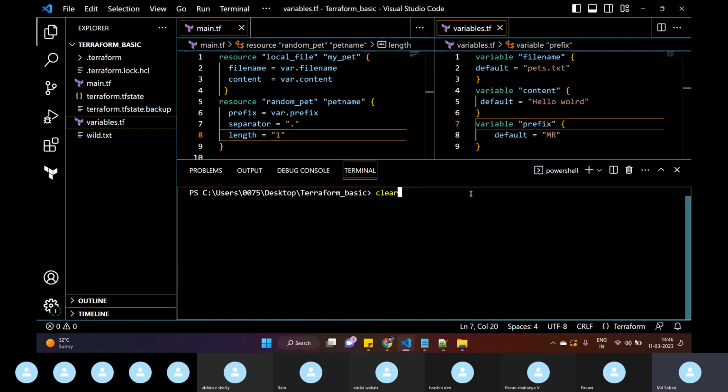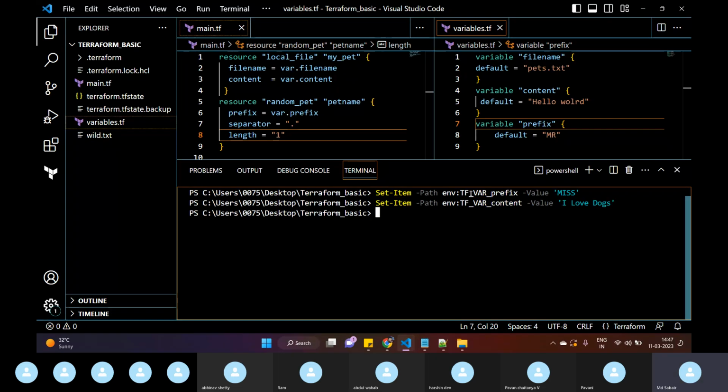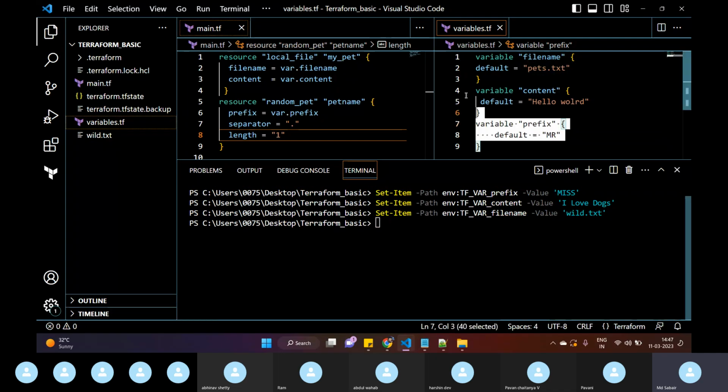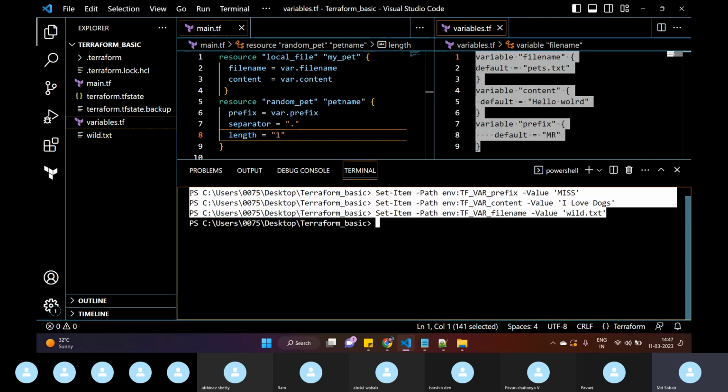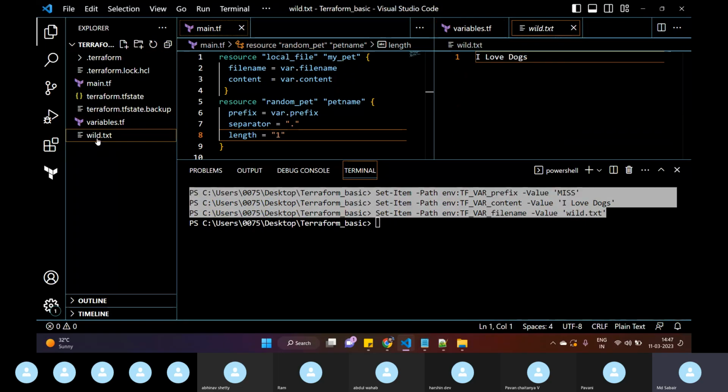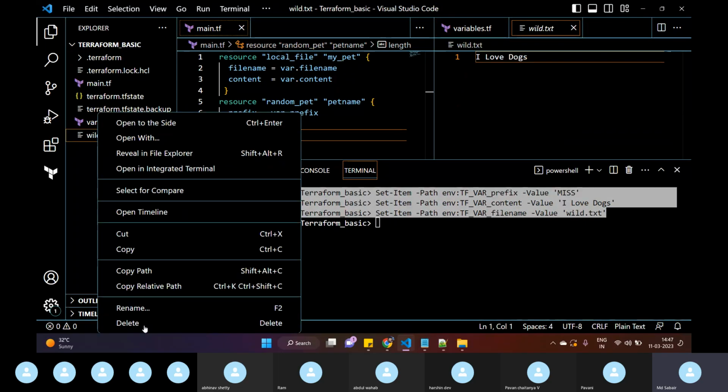I've also passed my variables as part of environment variables. My prefix is miss, and the content is dogs, and my file name is well.txt. So I have passed two variables. One we have defined in variables.tf, and one I have already set in my environment variables as well. So let me delete this and clean it up.